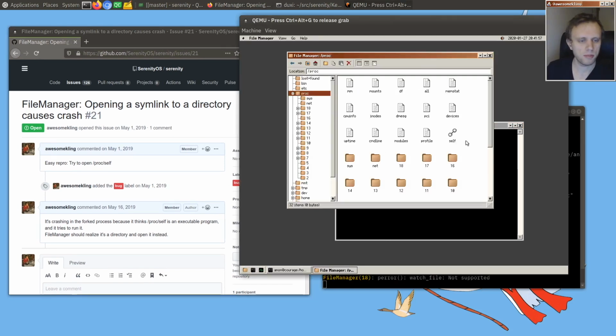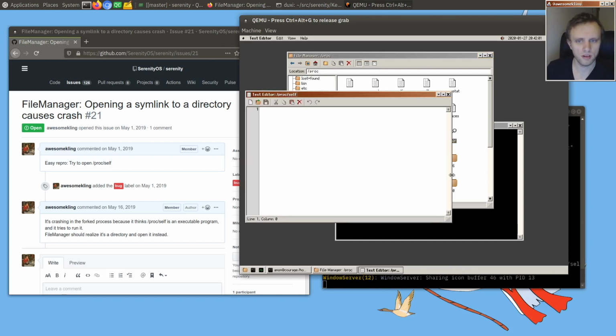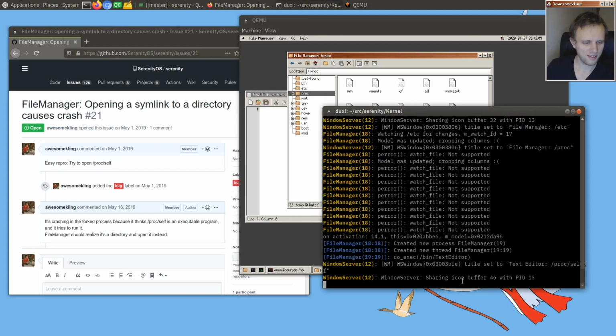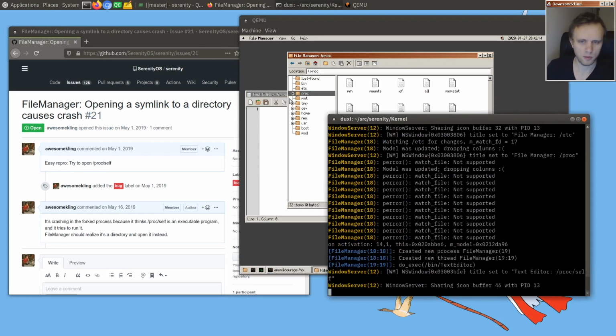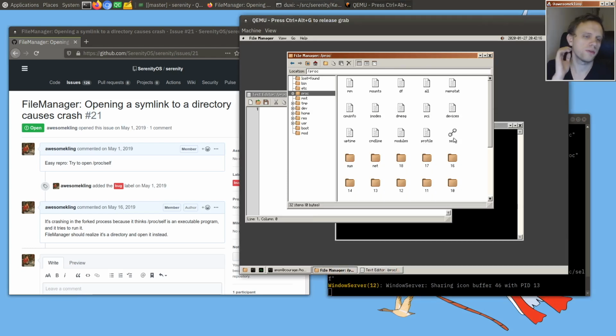So if you go on like proc and we try to open, this is the icon for a symlink, we try to open self, and well, it doesn't crash like it says here, but it opens it in the text editor rather than in the file manager. And that's just obviously not what we want, right? We want to notice that this is a symlink and then open it like a directory.